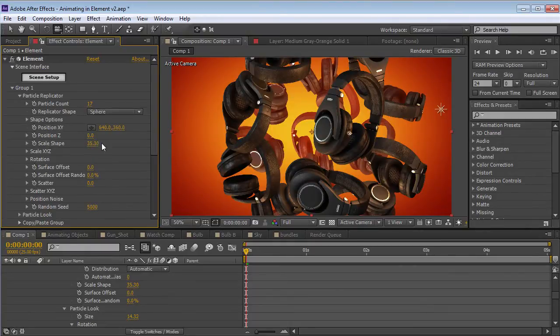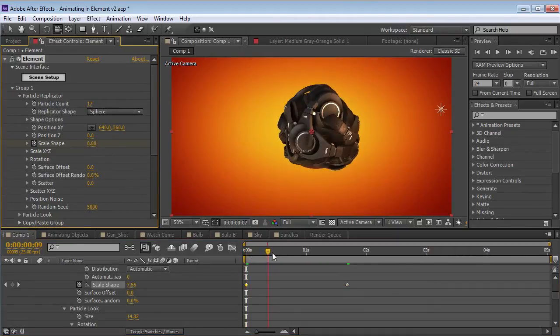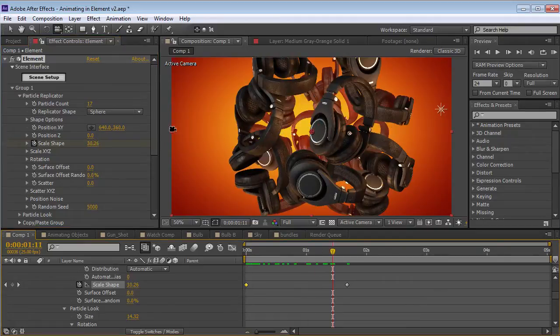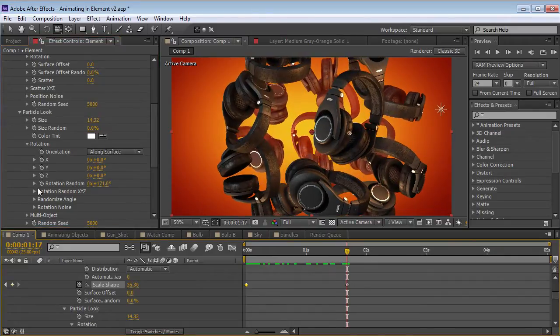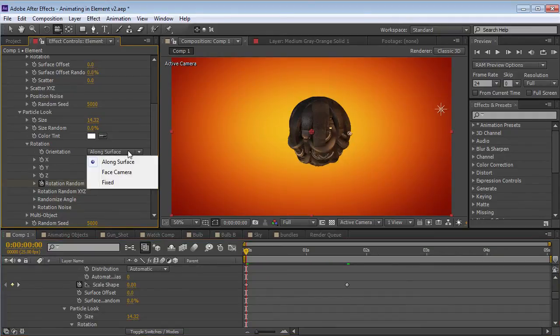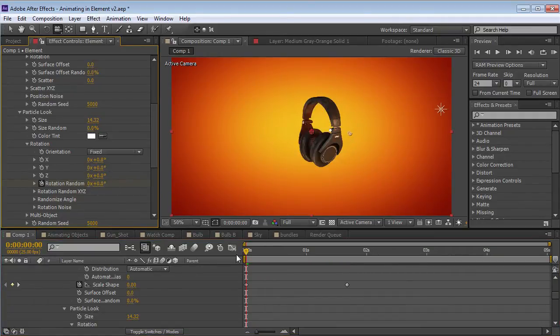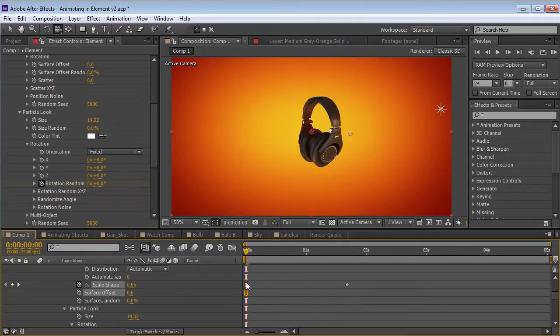Now keep in mind, all of these properties are animatable. So I can take the scale and maybe turn it down to 0 and do some kind of animation where everything grows out. We can even go to the particle look. Let's keyframe the rotation random. So if I set a keyframe, go to the beginning here, maybe turn that off and set the orientation to fixed, what's going to happen is they're going to sort of explode out of a single object. So something cool about that.